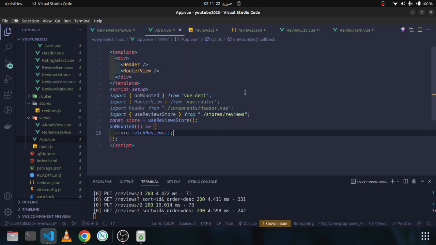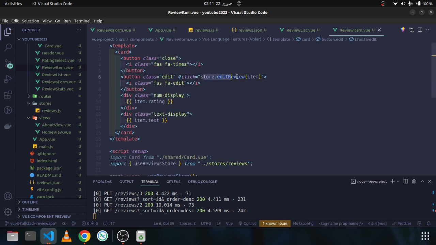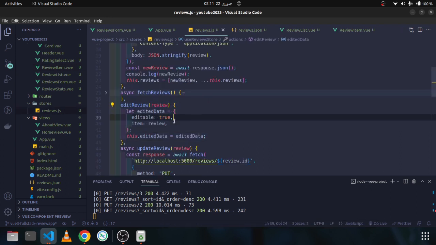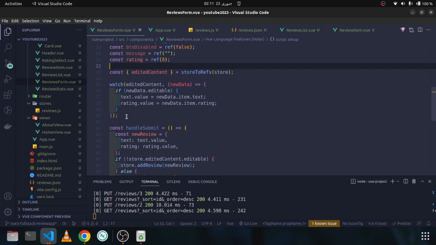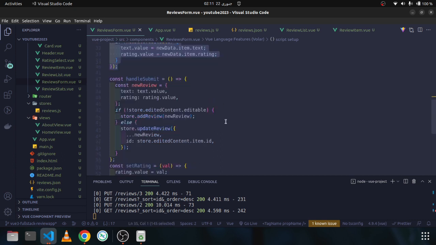So I can explain this step again. Review item: first of all we clicked on the edit review, then we call this function where we are setting this data, and then we are observing this whole thing here, right? So here we are changing the text values, and then after submitting we are calling the update review because this is not false, this is true.